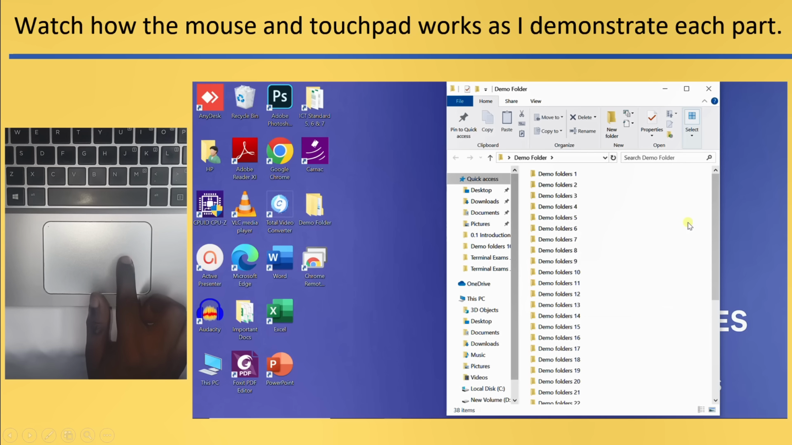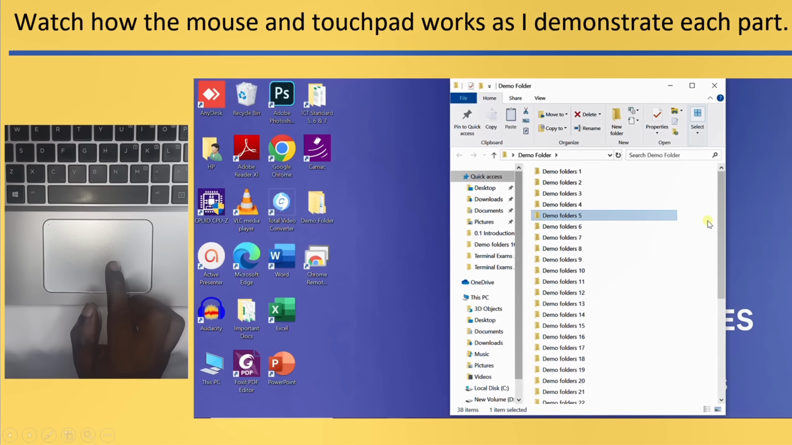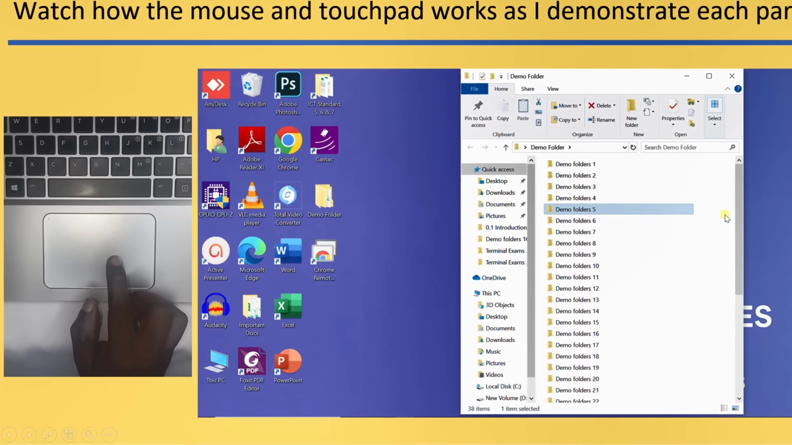Now that we are inside this folder, let's try selecting something. I'll tap once on this demo folder 5. I'll tap only once like this, and boom, my demo folder 5 is selected. You see? So single tap works the same as a left click on the mouse. Hope you remember.